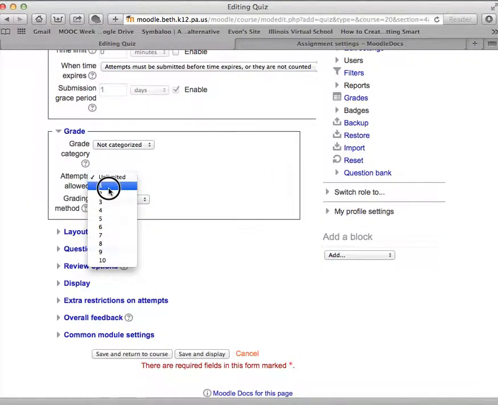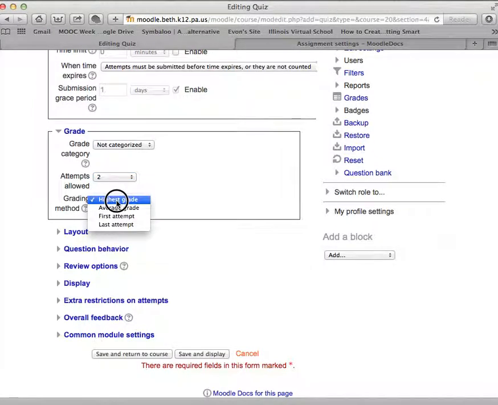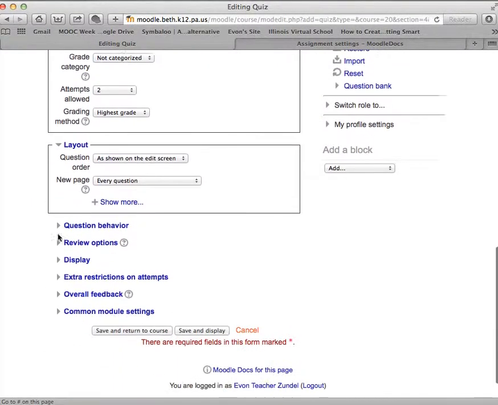How many attempts you want to give them. So maybe this isn't a formal assessment, but maybe something for review. So you could give them multiple attempts and then choose which one you're going to grade. Highest, average, last attempt, first attempt.